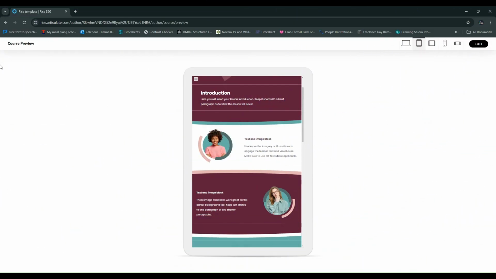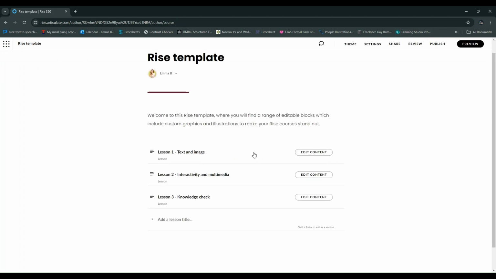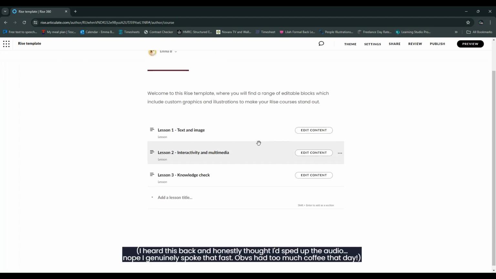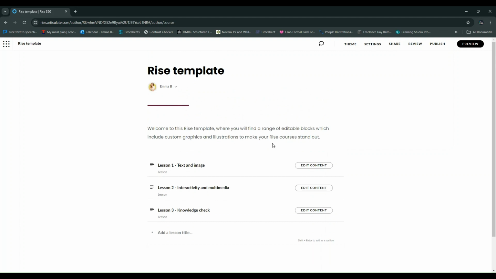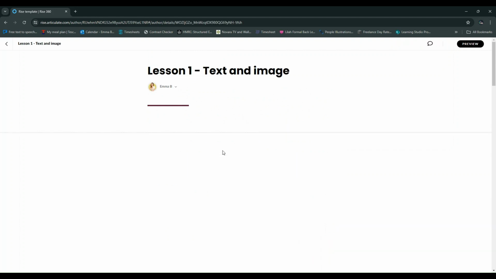Okay, anyway, I digress. So let's have a look into this template and first see, if you're somebody that's thinking about creating one yourself, or you are within a company and you're looking to commission one of these, let's have a look at what you might get with them. So let's jump into text and image first.